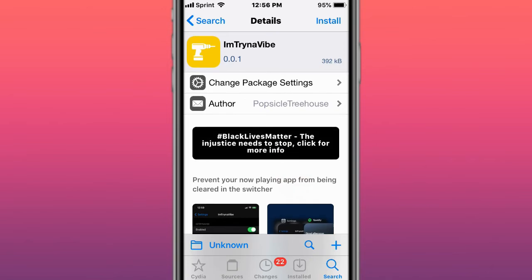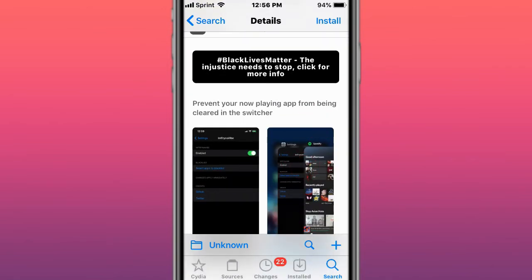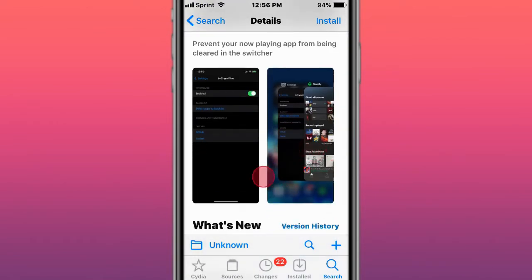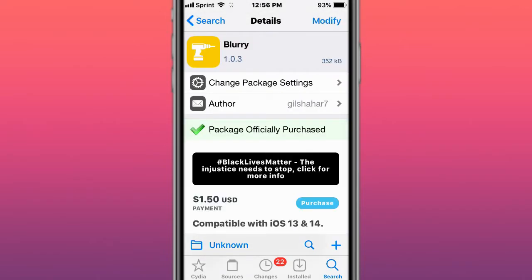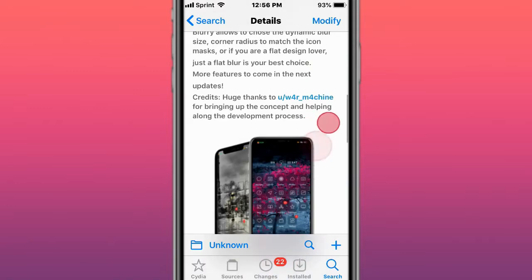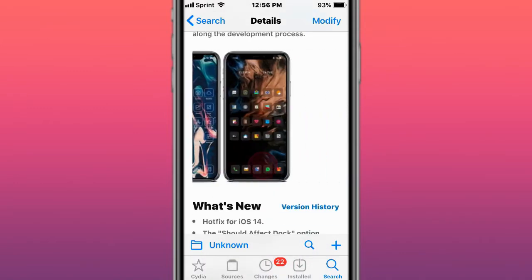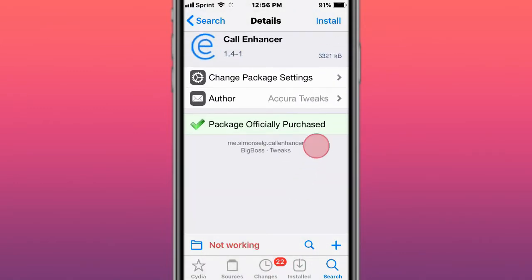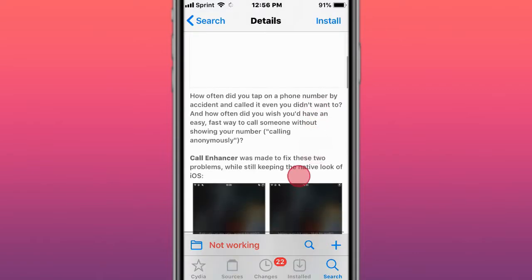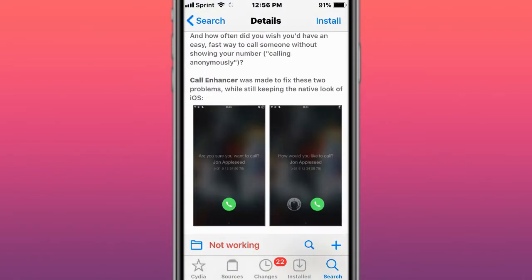The first tweak's called I'm Trying to Vibe. Prevents your now playing app from being cleared in the switcher. This tweak's called Blurry, adds a customizable dynamic blur under your icons. This tweak's called Call Enhancer, and hopefully gets updated 5.13 up, but right now it's not.